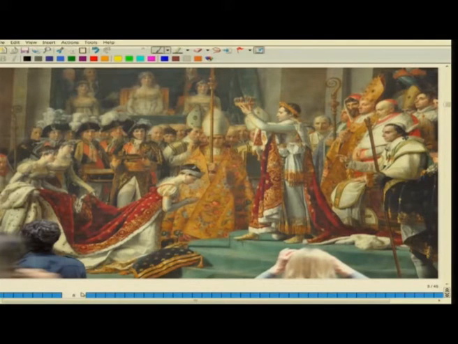This painting was painted to remember that particular event where the Pope was also present. But what David did was that he focused on a particular scene, where Napoleon was crowning the Empress Josephine. That is the choice of the artist, and that is how the scale was chosen.